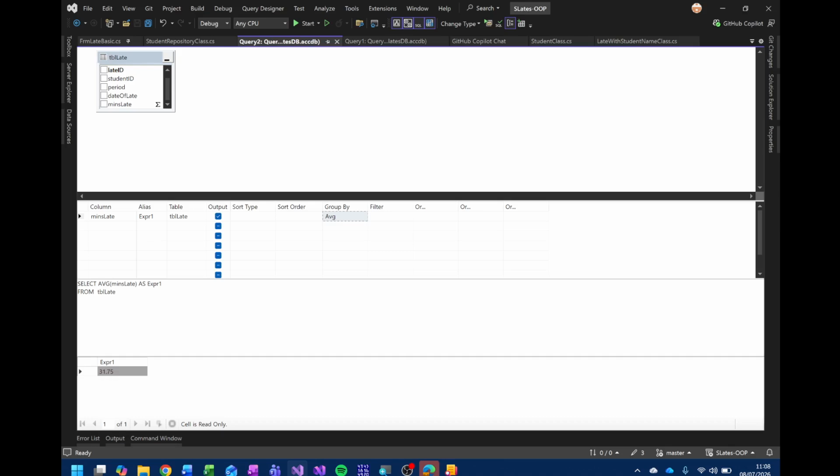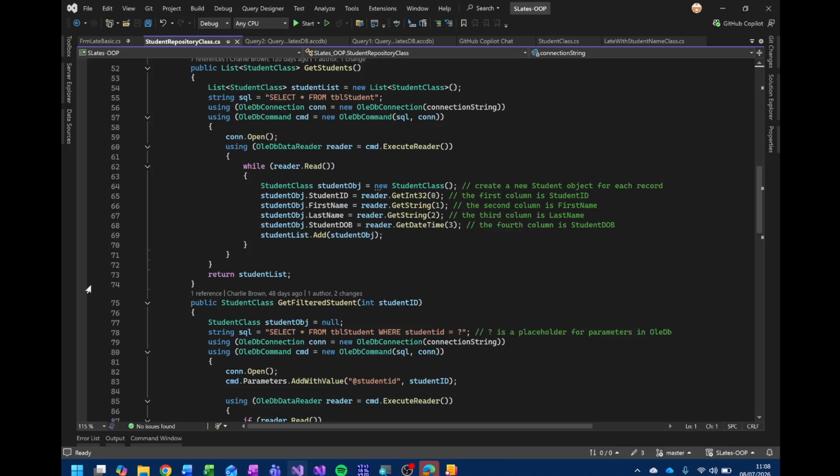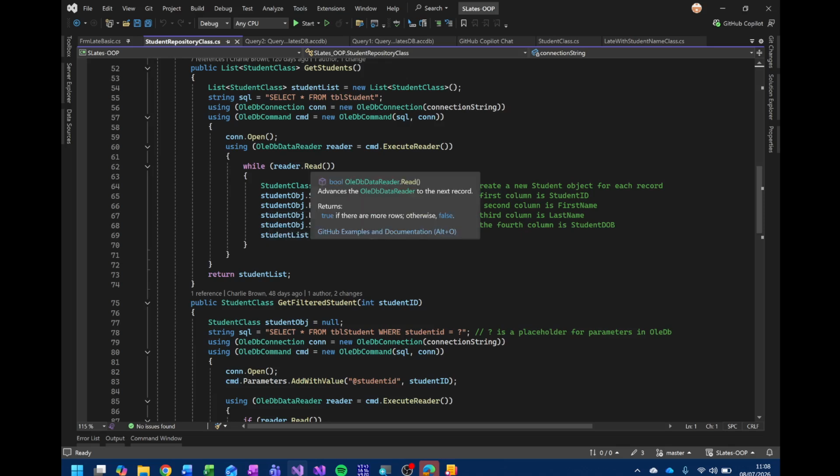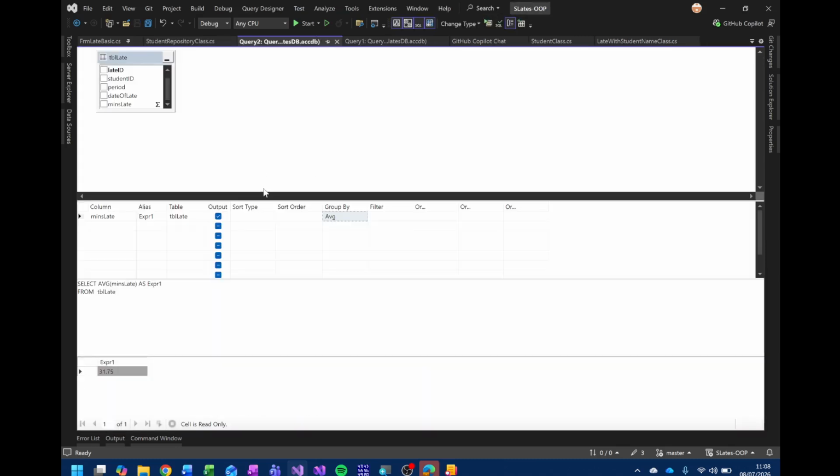So I still execute the SQL. So I go back to my code here, that will be the SQL in there. And then I still need a reader, but it's only going to loop round once. And I just read the value straight back from that one individual field. And then that's it. So it's easy as that. So that's how you can do the average.